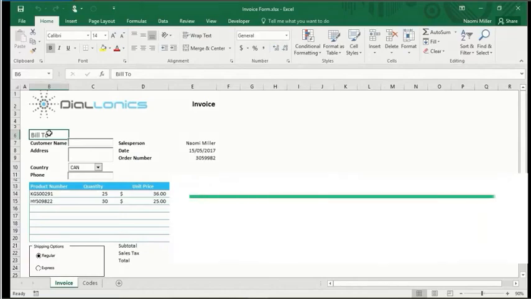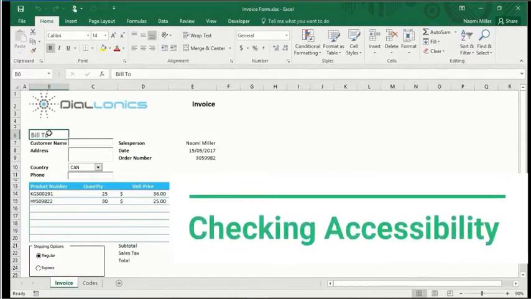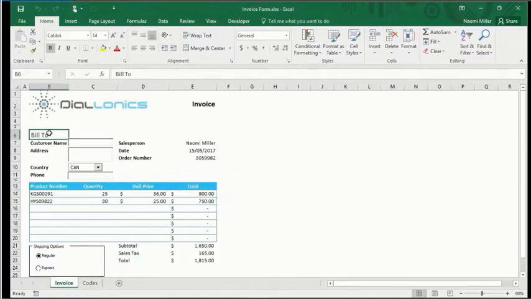If you're going to be sharing your workbook, it's a good idea to set it up so that it's accessible and easy to understand for people with disabilities. Let's take a look at how to use the Accessibility Checker in Excel 2016 to identify possible accessibility issues.